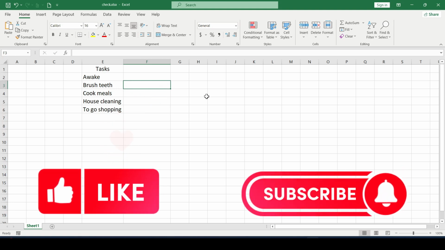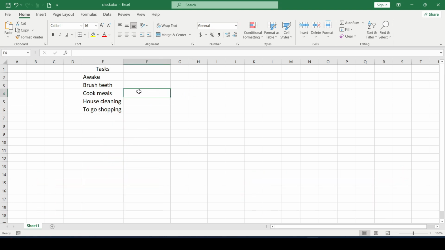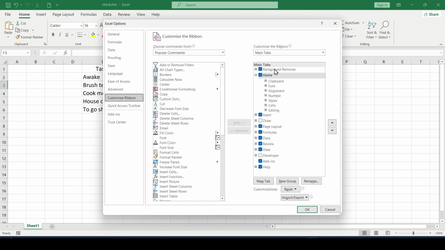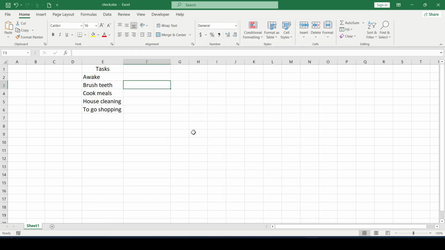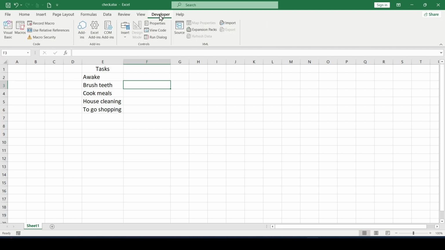Let's get started. The first step in adding a checkbox is to enable the Developer tab on the Excel ribbon, which is hidden by default. To do this, follow these steps. Right-click anywhere on the ribbon and select Customize the Ribbon. Next, on the right in the Main Tabs section, check the box next to the Developer item and click OK. After that, as you can see, the Developer tab appeared.